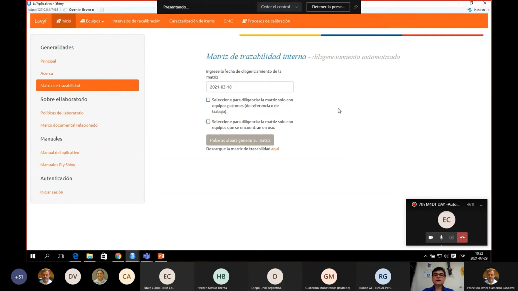The first one allows us to tell the program which kind of instrument we want to include in our calendar. For example, here we can include only standard instruments that are labeled as standards, and here we choose only instruments that are labeled as currently in service, or both. We can actually choose both. But well, for the sake of the example, let's stick to the general case.